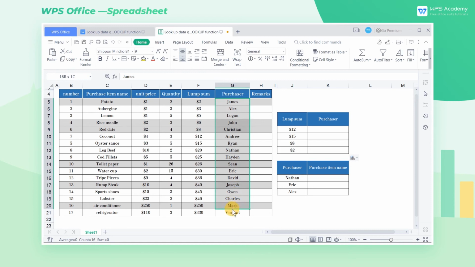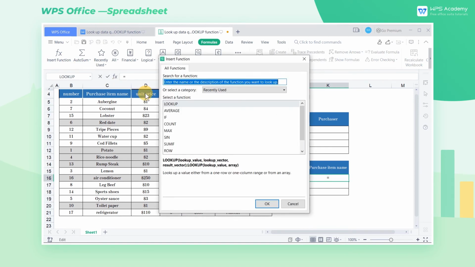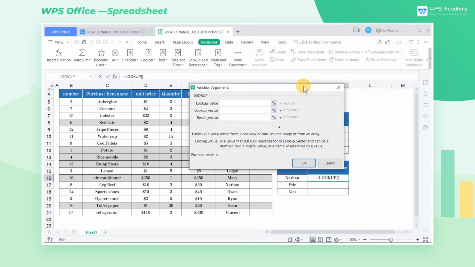Select the G5 through G21 cell range, click the Home tab and the Sort drop-down button. Choose the Ascending option. Then click the Formulas tab. Click the Insert Function button. Enter lookup in the Search for a Function edit box to find the lookup function.